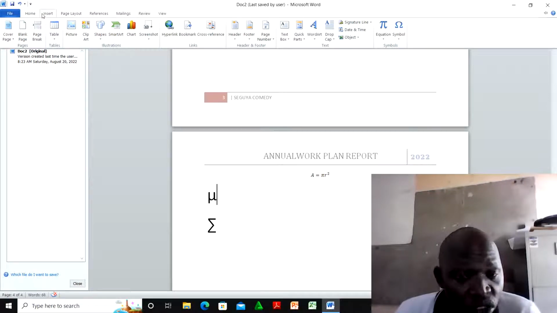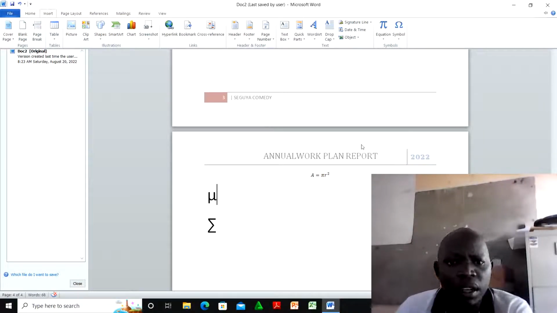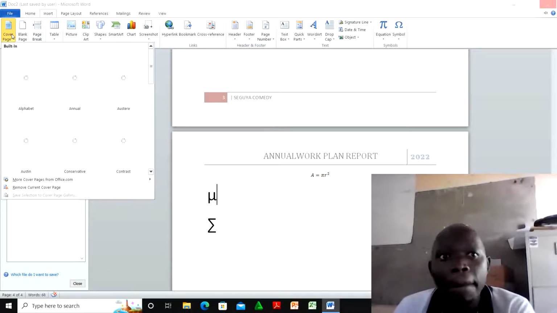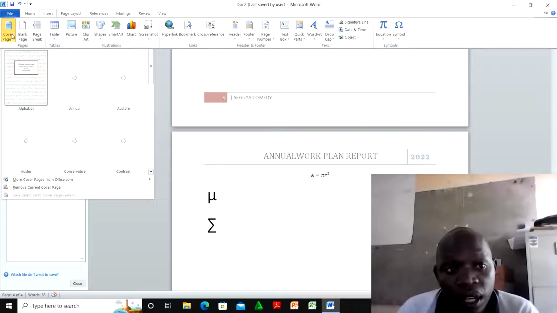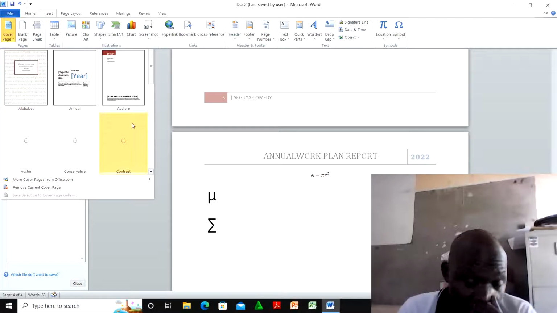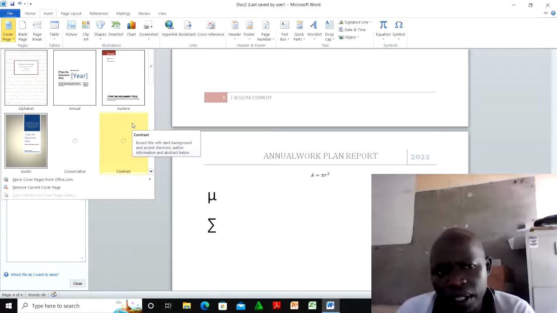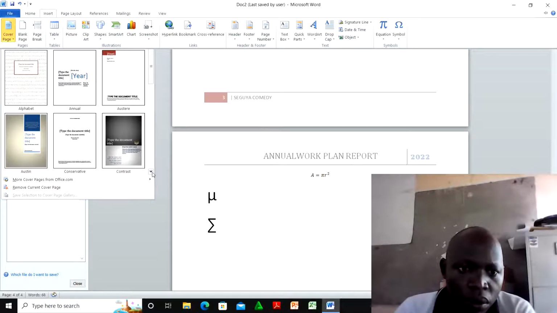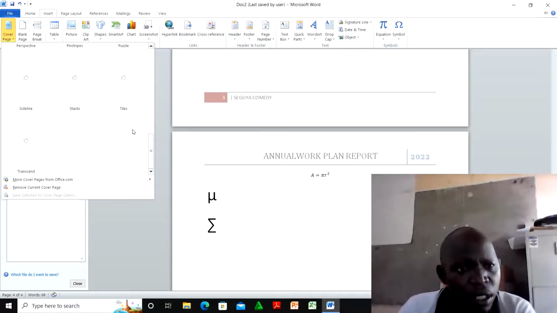Cover page. Yes, you might need to insert a cover page, but it depends on what you want. So let me click on Cover Page. A cover page is usually the first page you want to have for your document. They have been categorized: we have this Alphabet, we have Annual, we have this. It depends on the kind of cover page that you want your document to have. You can click here to scroll for more. If I want this one, maybe I'll click on it.